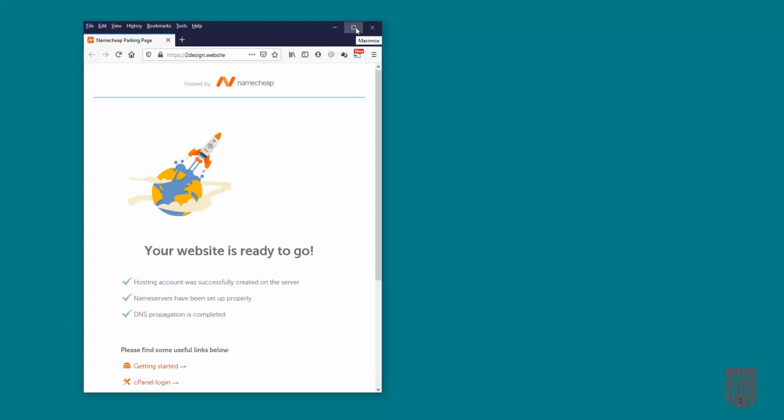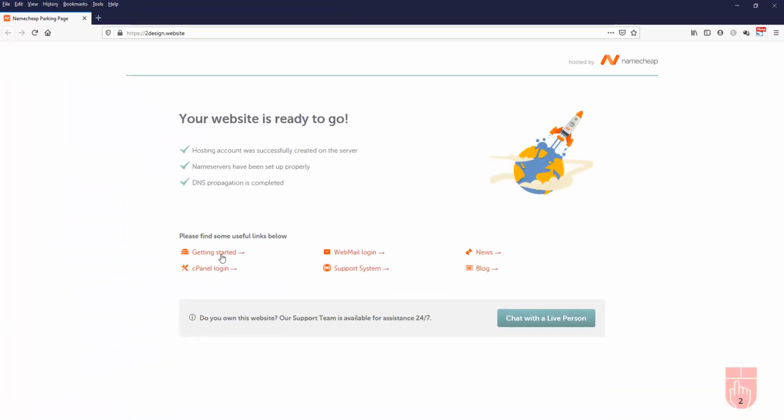Right, so I can see a page. Once the domain name and hosting are completed, many hosting providers like Namecheap display a default page. You will need to replace this page with your website. I'll show you how to do that later.